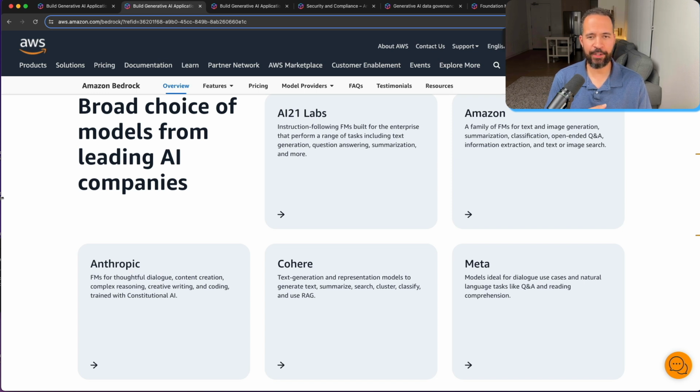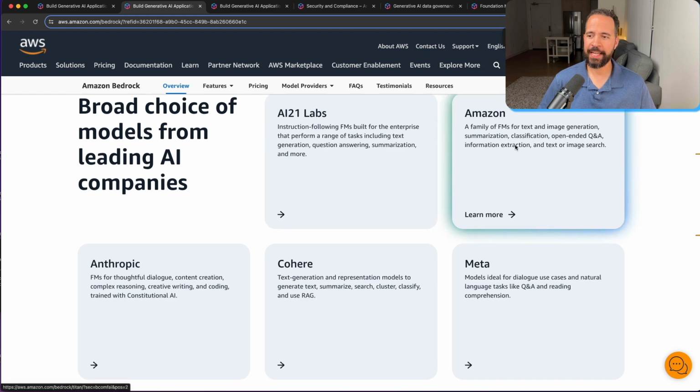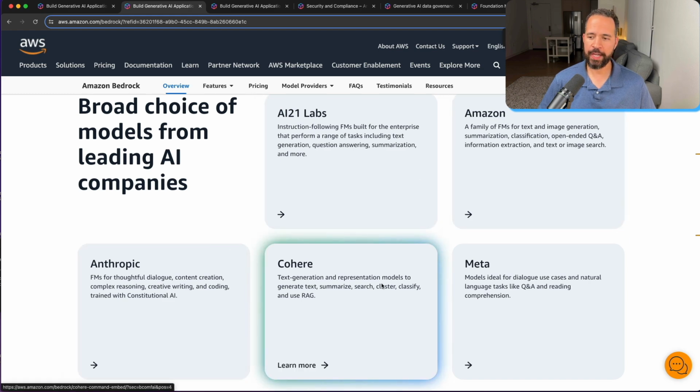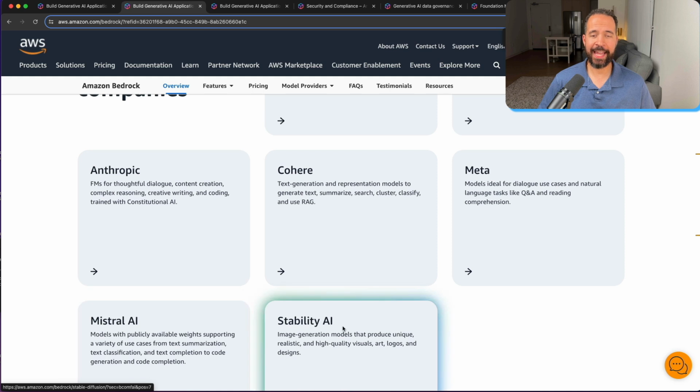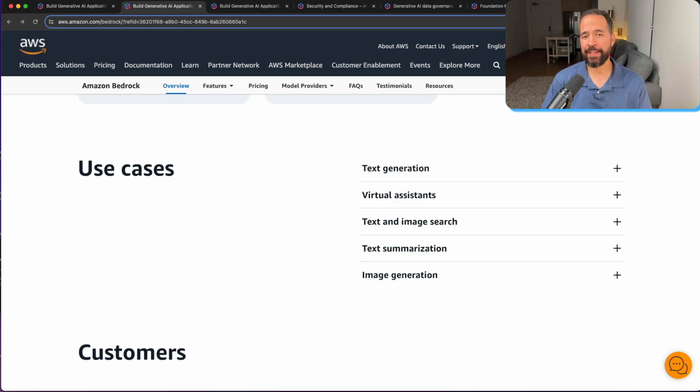There is no single foundation model or large language model that can do it all. Amazon Bedrock is going to give you a choice of several models that you can choose from leading AI companies. These are going to be companies like AI21 Labs, Amazon, Anthropic, Cohere, Meta, Mistral AI, and Stability AI. And what's great about having this comprehensive model choice is these models are going to support a wide range of use cases. For example, text generation, virtual assistants, text and image search, text summarization, and image generation.